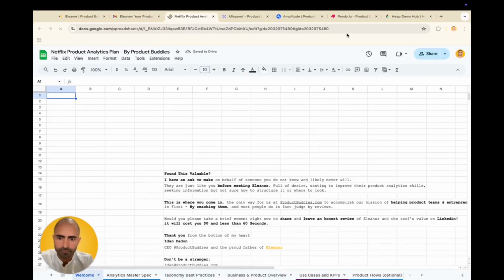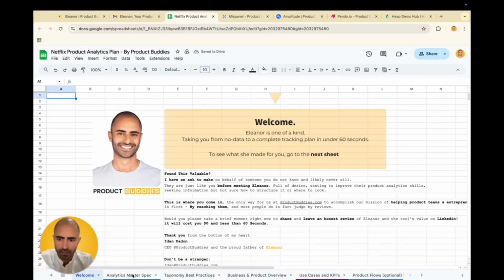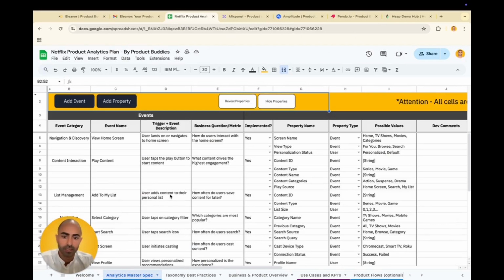You open your tracking plan, Analytics Master Spec, and this is what she was able to do with one single screenshot. She lists the event names, the triggers for when exactly these events should be triggered, and the business questions. How do users interact with the home screen? What content drives highest engagement? How often do users save content for later? Which categories are most popular, etc., etc.